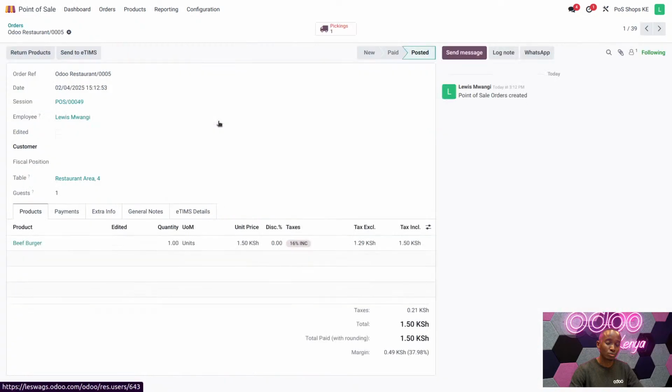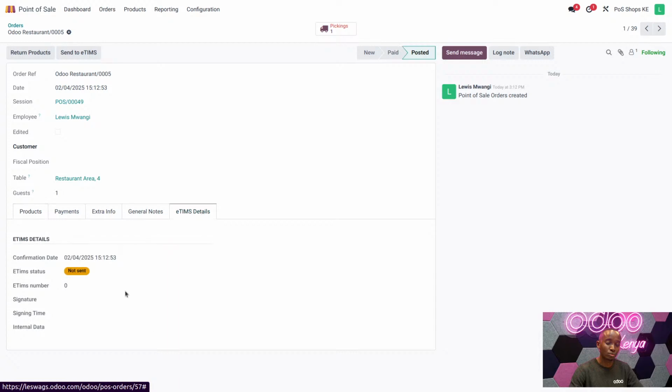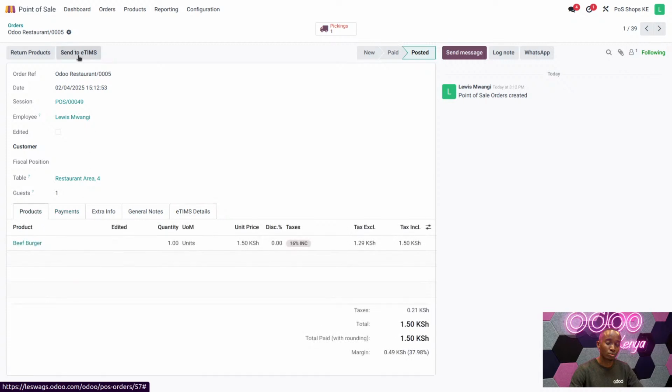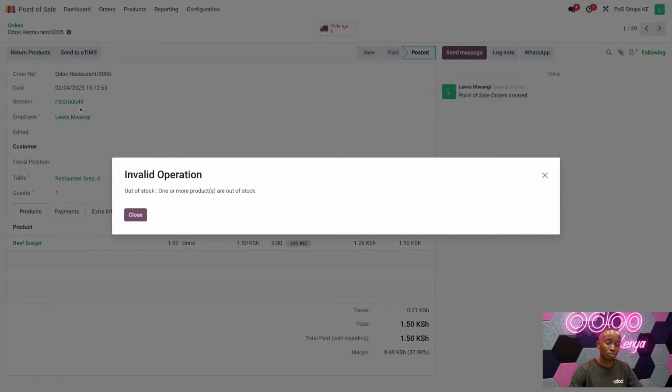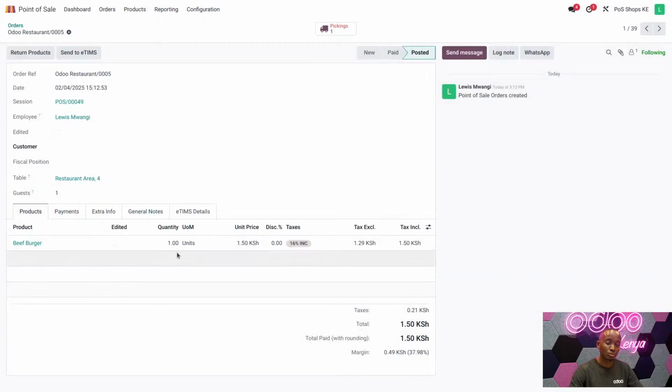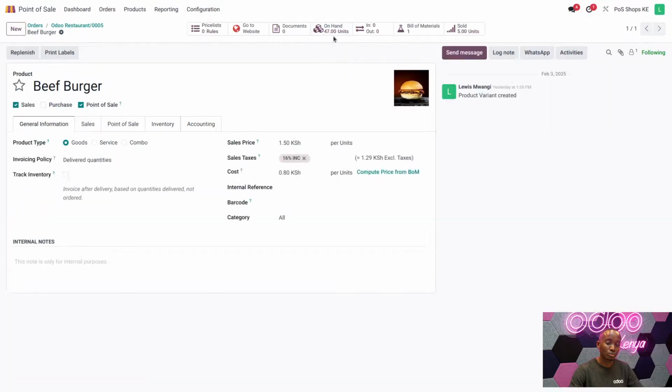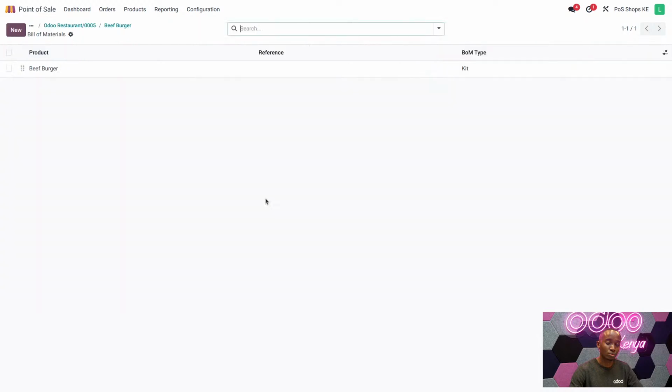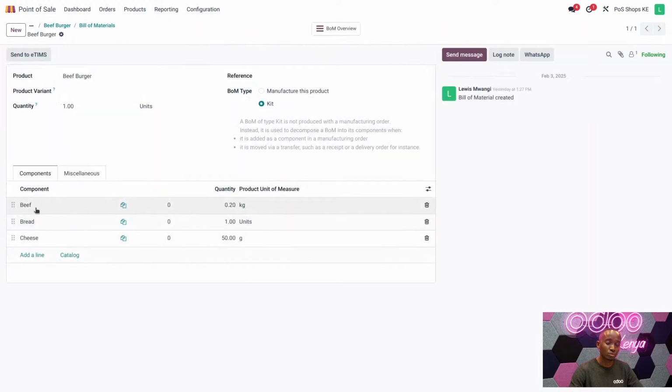So I click on this. Okay, and then from here, if I check the eTIMS details, I can see that they are not yet populated because we didn't fiscalize. Okay, but then the product is available, remember, because you've updated it. So all I need to do is to click send to eTIMS, which is what I'll do now. It still says that one of my products is out of stock. So let me confirm which product is that. Again, beef burger, let me check my bill of materials.